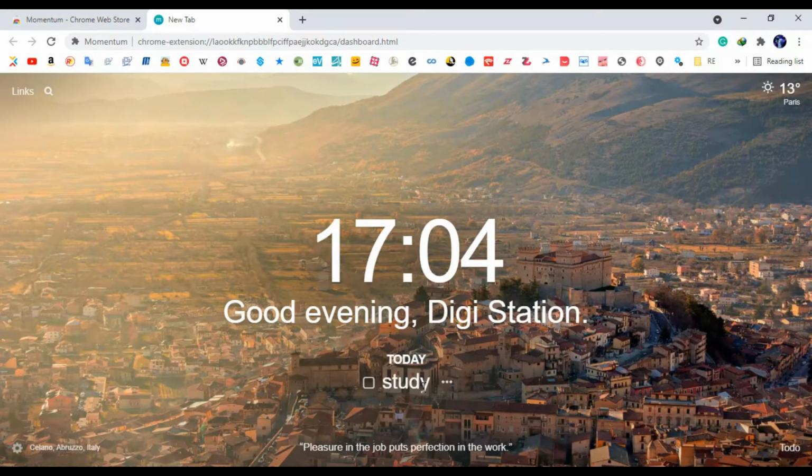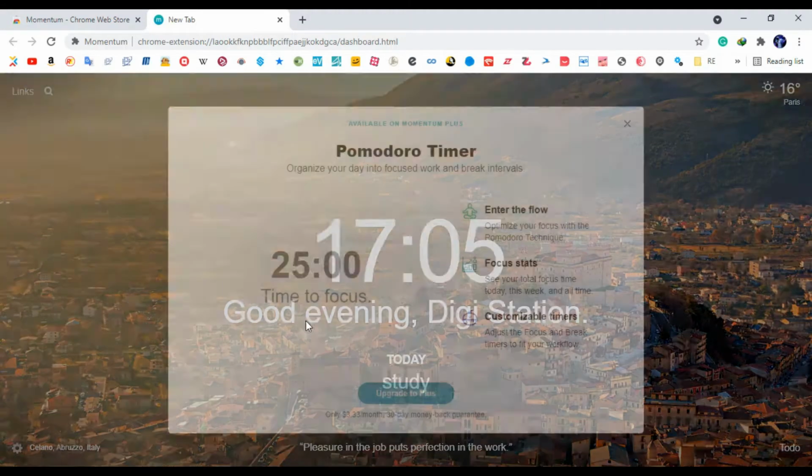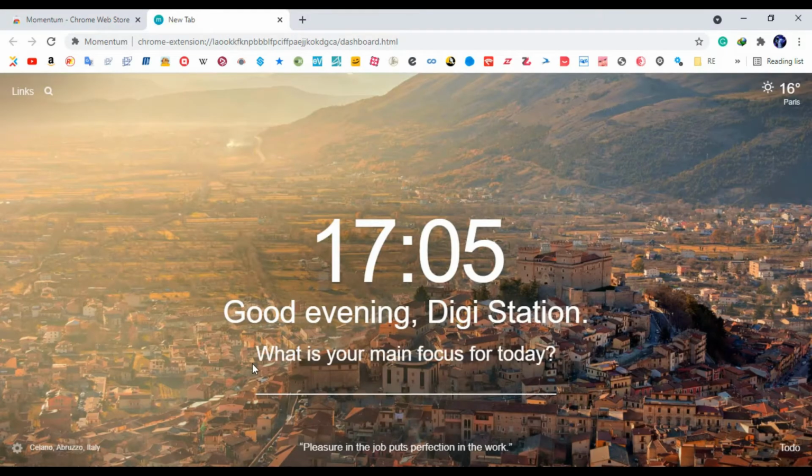Momentum always asks you about your ideas and plans for the day. Everything on display depends on what you write. The weather is also displayed. If you look down, you will see inspirational quotes every day.